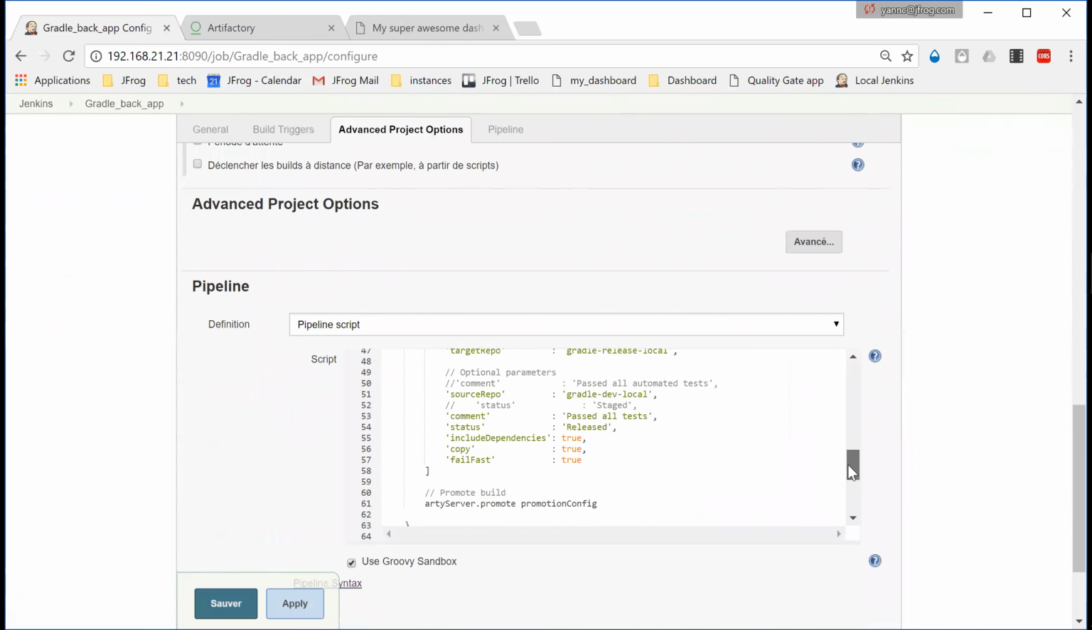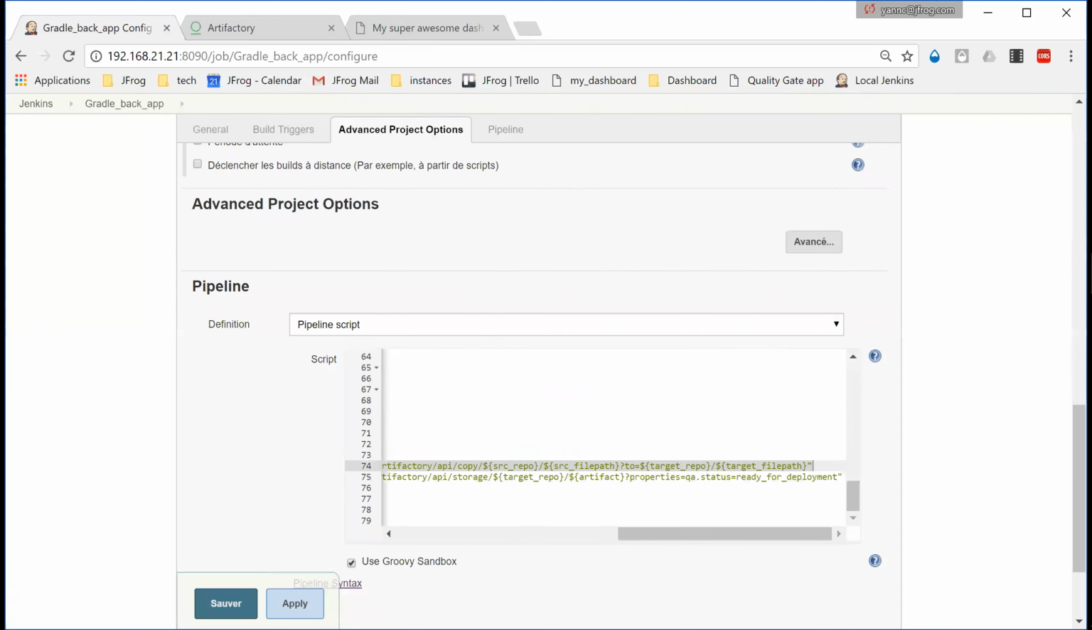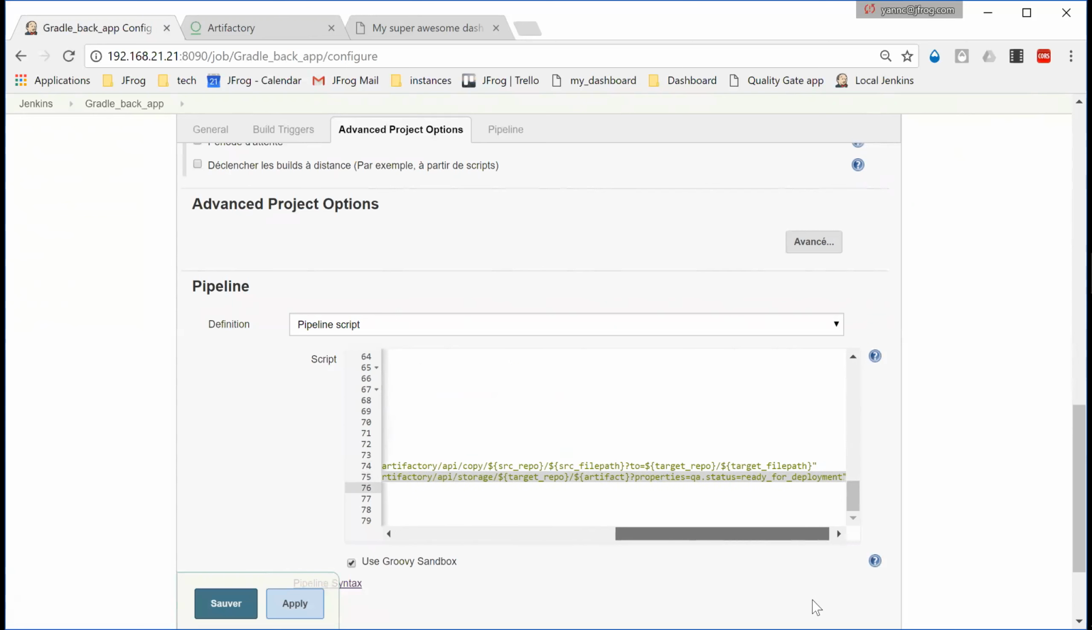So if we go to the last step, you can see that I'm not using any object. Actually, I'm going to call the API to be able to promote my artifact. Basically, I'm doing just two curl calls. The first one will be to copy my artifact from Gradle dev to Gradle release, and the second one is to add a new property to my artifact. Here I'm adding the QA.status property.